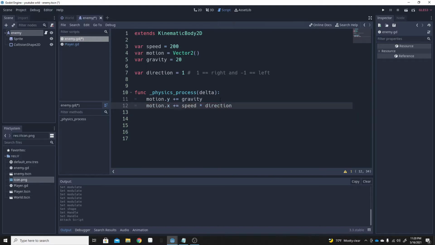So basically, if motion.x plus equals speed, it's going to be going right. And if direction equals 1, then it's also going to be going right. But if direction equals -1, then speed here will be equal to -200, because it's 200 times -1. If you kind of get what I'm saying, it's basic player movement, or basic movement here in Godot.